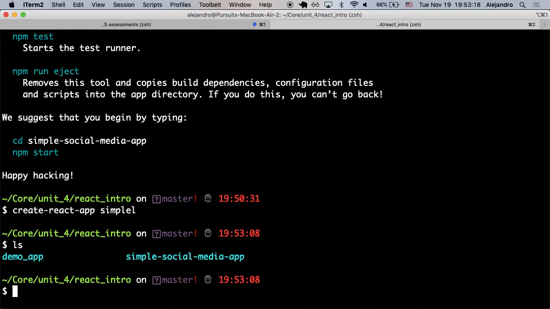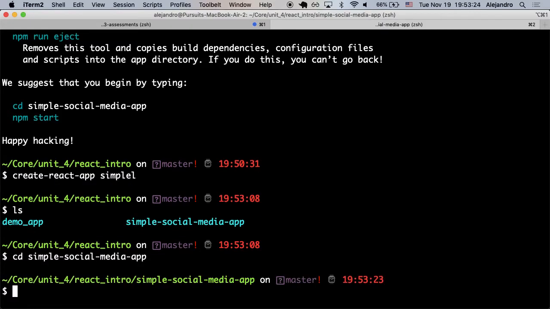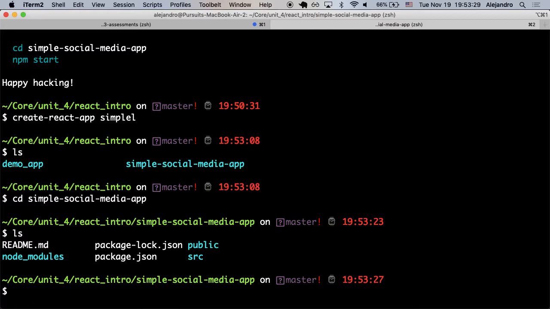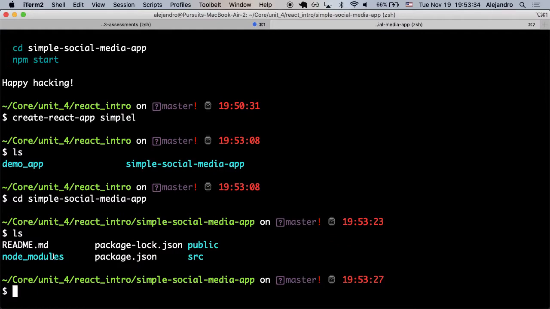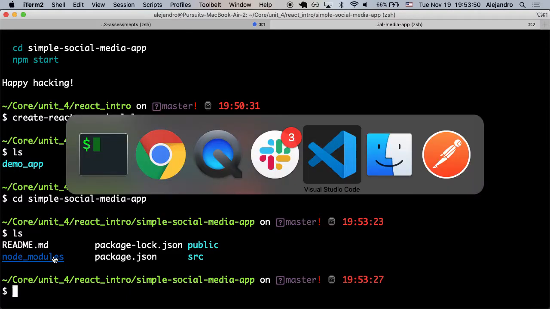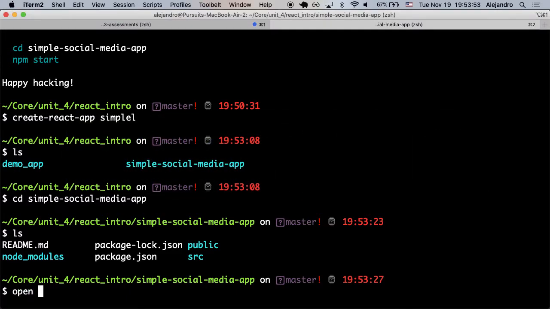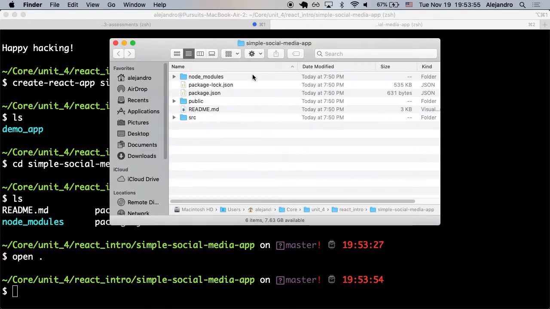Then let me show you what that looks like. Once you do cd simple social media to go in there, and then let's do ls here, and we see some folders and files. This was created by Create React App. Right? We didn't want to write all this ourselves, and there is some which is part of the setup. But let's maybe open up the Finder here, just so that we can see it a little bit more.